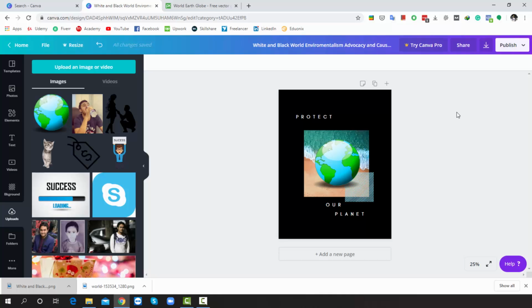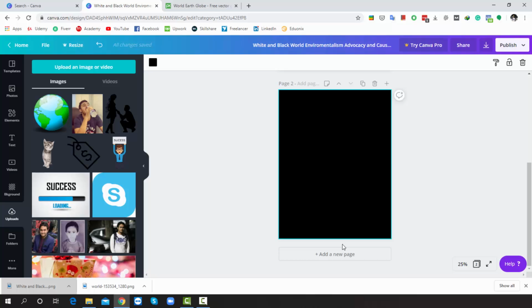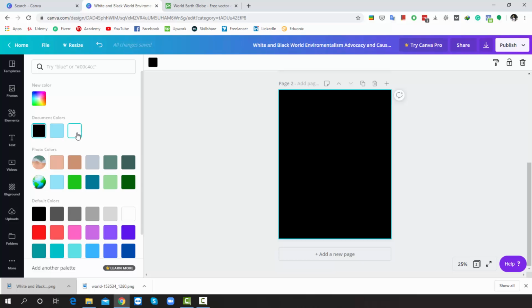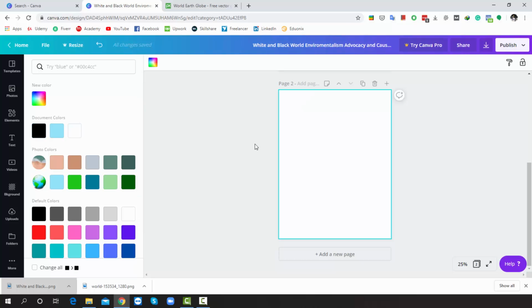For that purpose I am hitting on add a new page. I think so right now I need white background. That's why I click here. Then choose this one. Suppose right now I want to make a rose based t-shirt design. That's why firstly I will take an icon of rose. For that I am clicking on elements like this.